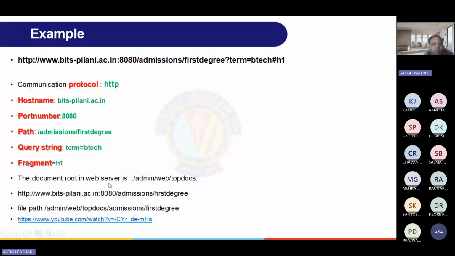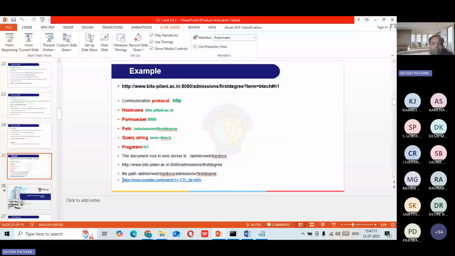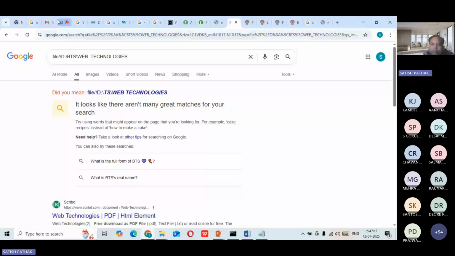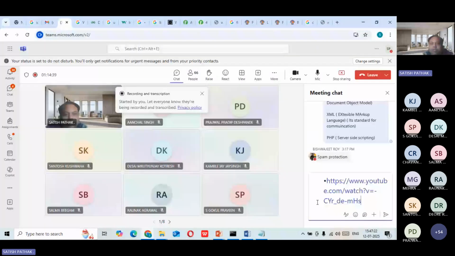Again, one more example: HTTP, bits-pilani, admission, first degree. If it is a file path, then the file path could be something like this. And there are a few experts. Let's listen to them. If it were a longer video we wouldn't listen, we need to respect time. Let's just listen to this and we'll play more with it. From next week onward, we're going to start HTML programming.